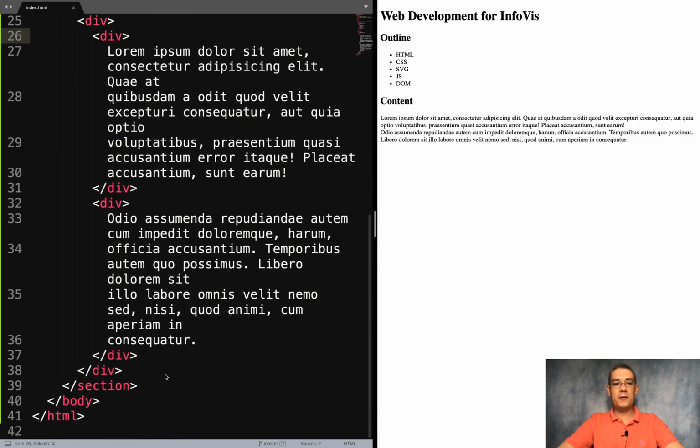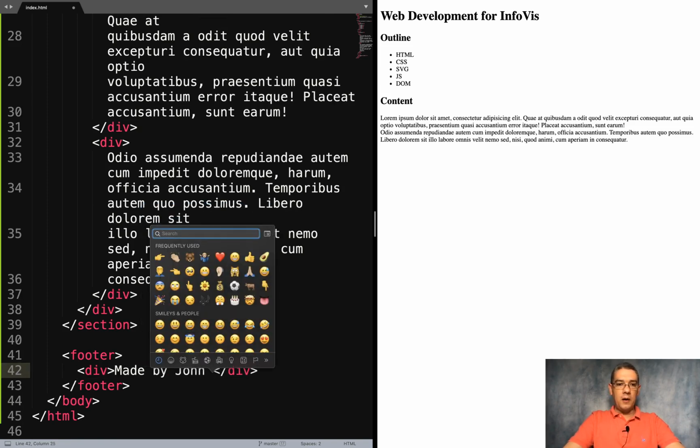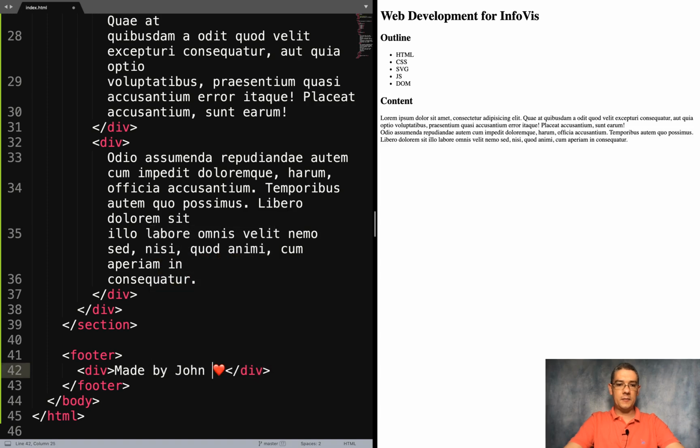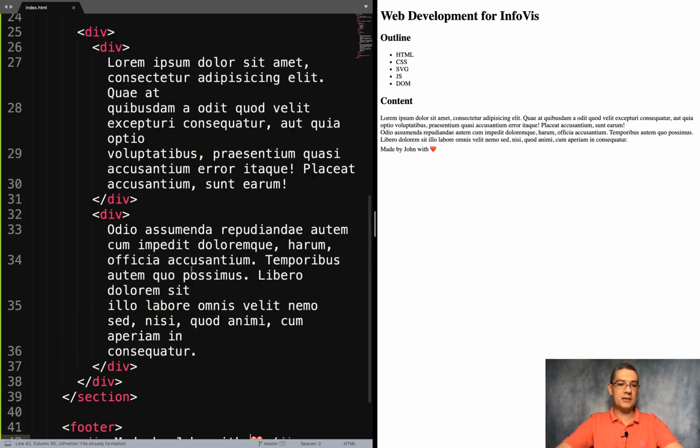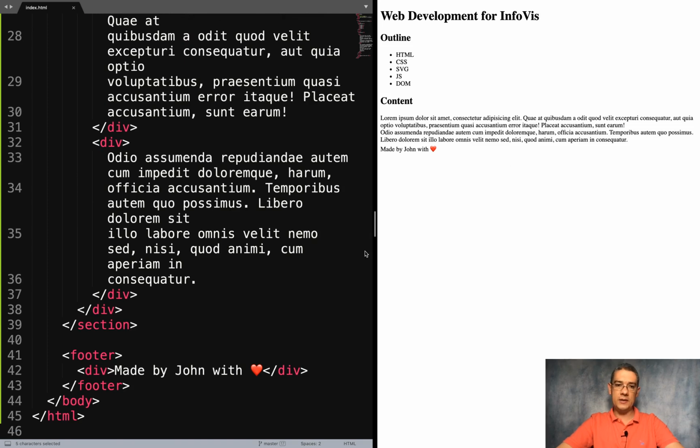And you can continue adding elements, like for instance, let's say we add a final section, and inside that final section, actually instead of calling it section, let's say this is going to be the footer, and in there I'm going to say that this was made by me with tons of love. You can include emojis and everything in there, and as long as you're using an encoding of UTF-8, which is Unicode 8, you can include all of these elements.